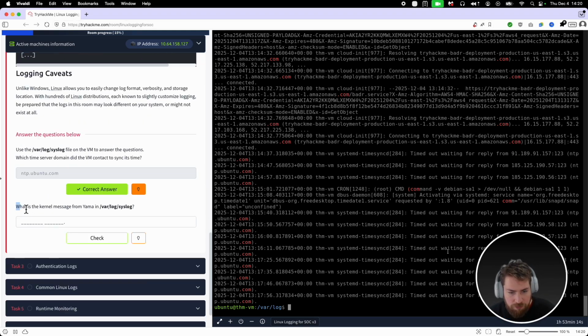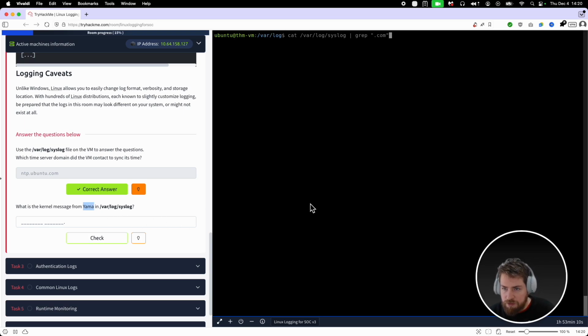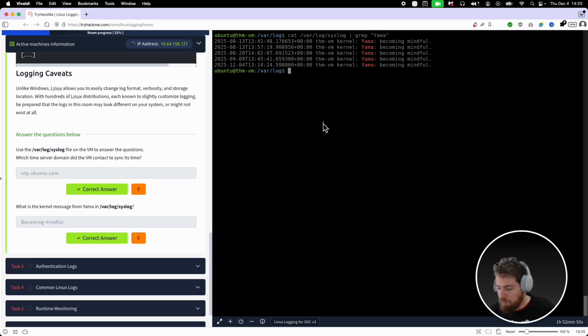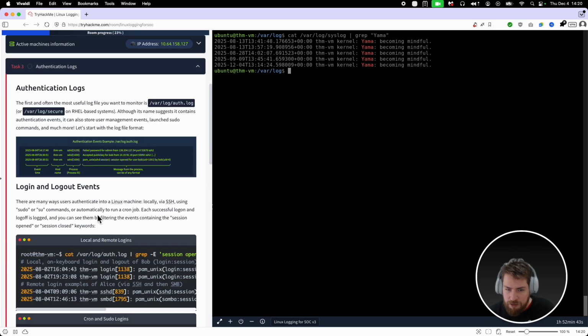There's a kernel message from Yama in this syslog. So what we can do is filter this log and search for Yama. You'll see the message is Becoming mindful. With the cat command, you can output a whole file, and then if you add the pipe grep, you can search for something in the file. Of course, you can do this with a text editor, but it's much faster to do that in the command line directly. So let's go to the next log file.